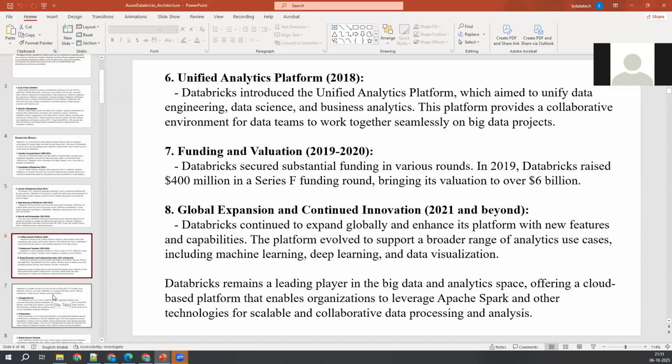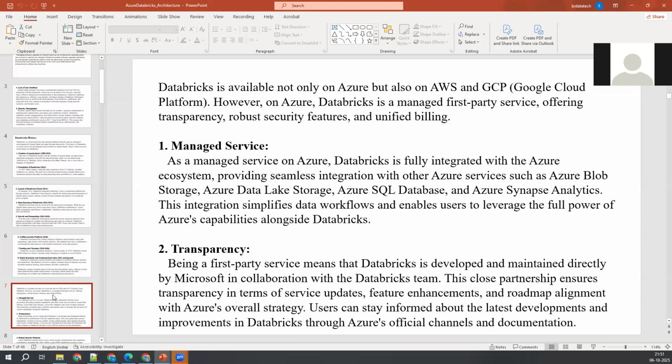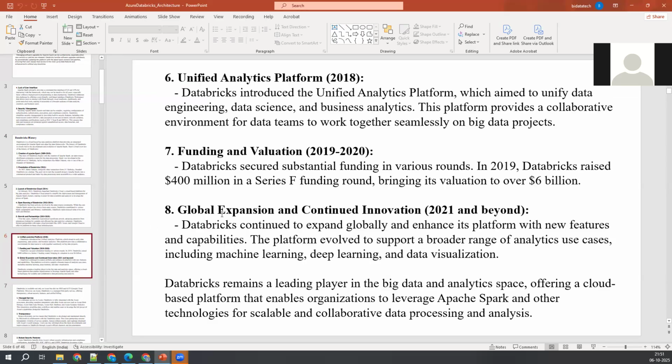Getting my point? Clear, guys? Up to this? Yes, sir. Now you got a good understanding of what Databricks is and why they came into the market and who they are.